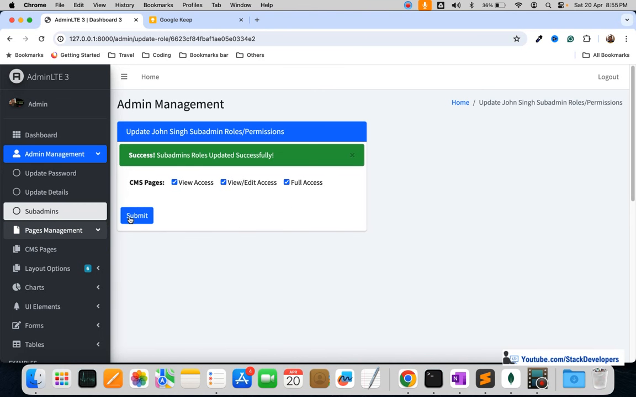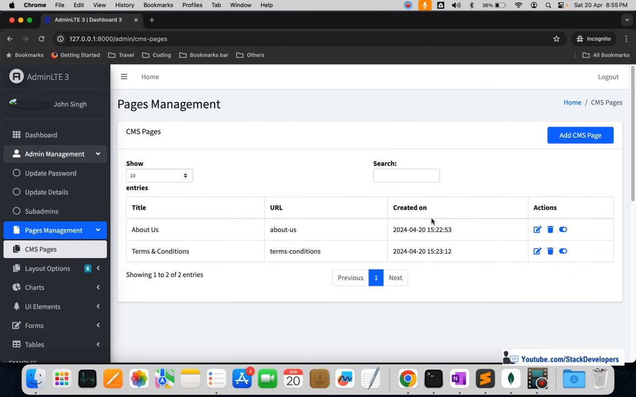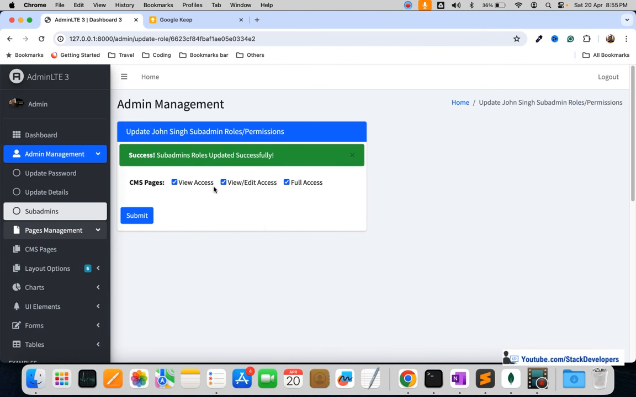So now the admin is going to provide the full access. Now John Singh can delete as well. Let's refresh, and you can see John Singh can delete the CMS page as well. So John Singh now has the complete access. So like this we can manage.